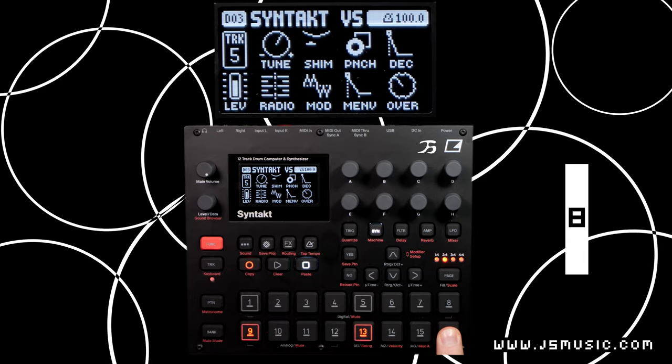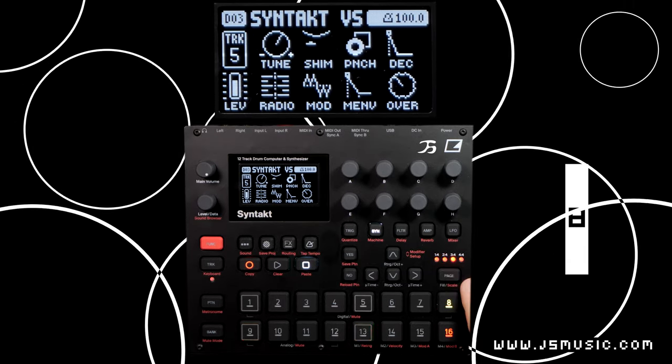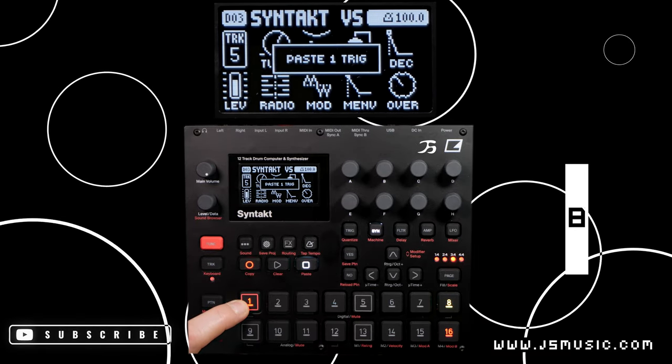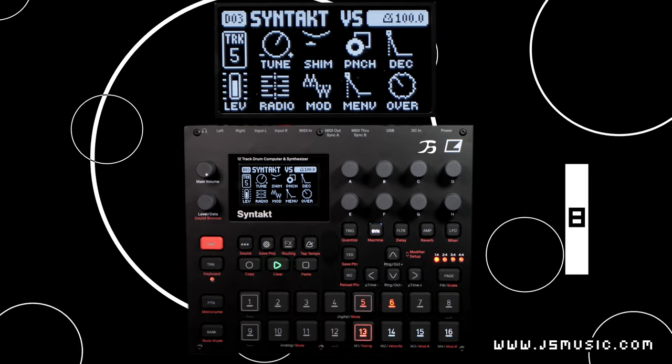So if I hold this down and I copy, so I've copied the trigger, I can then now delete that trigger, go over to the next page, hold this number 1 step down, and then paste that trigger into place. And let's all see how that sounds.